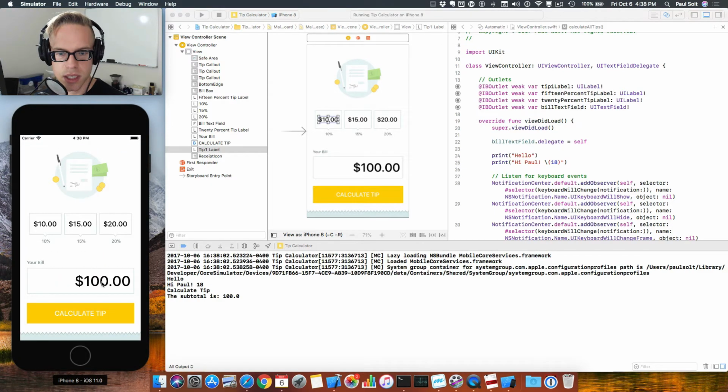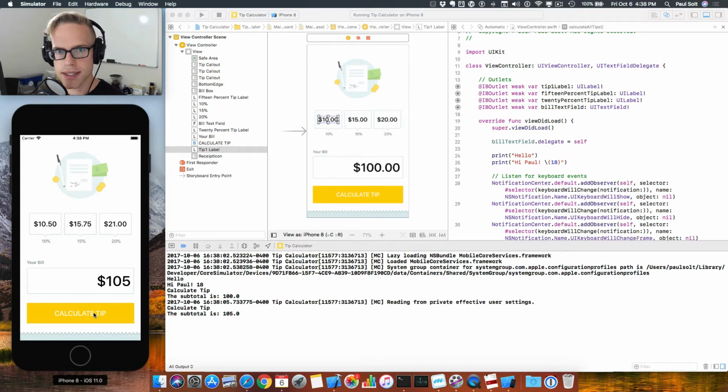So we hit calculate tip, we see that it worked, but we don't see anything change. So let's change the value to 105, calculate tip, and we see that the tip has changed. All right, so that's another quick fix with the apps. And the other one I want to show, so we've seen two different types of crashes.